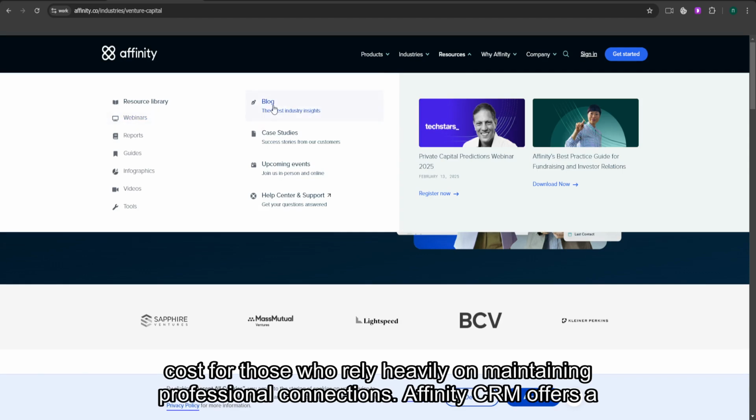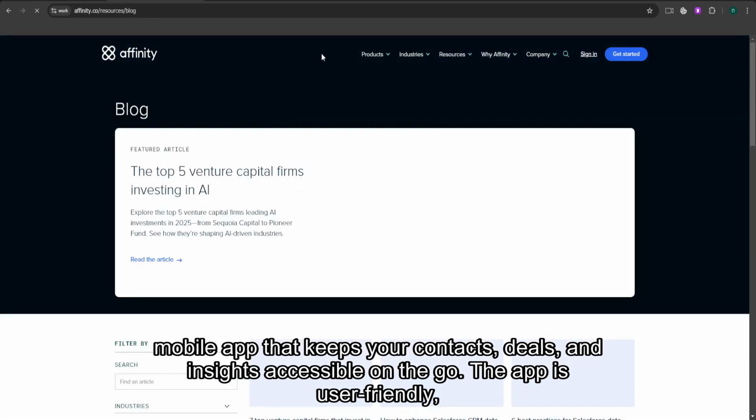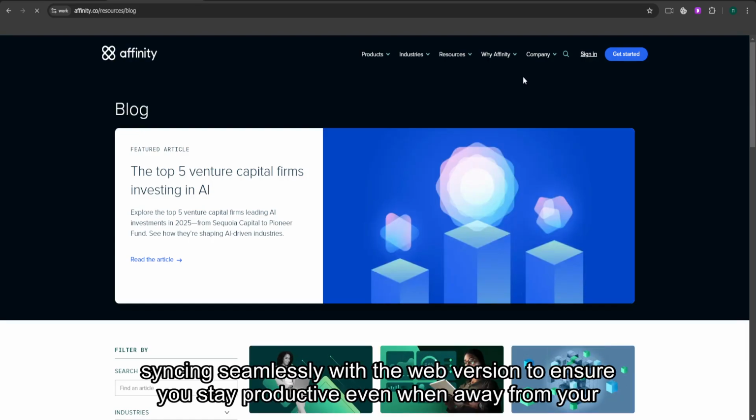Affinity CRM offers a mobile app that keeps your contacts, deals, and insights accessible on the go. The app is user-friendly, syncing seamlessly with the web version to ensure you stay productive even when away from your desk.